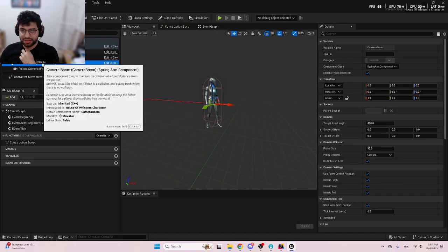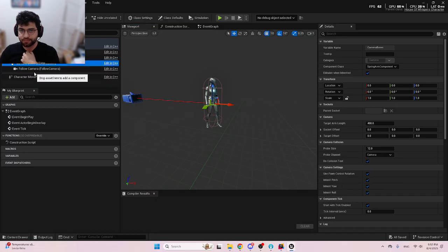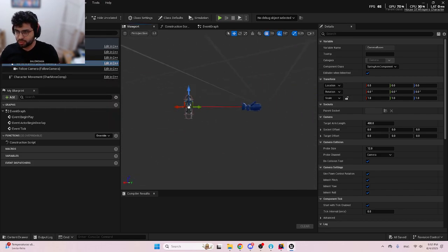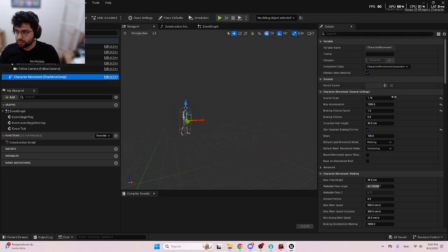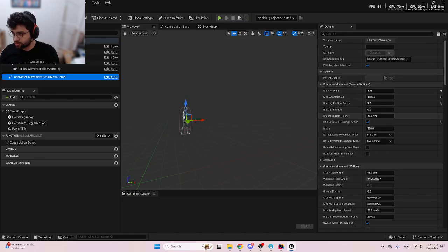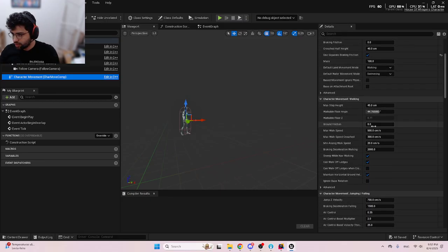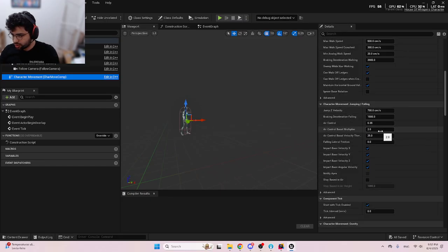So this defines how the camera will behave with this character. So I think the first thing I can do is remove the ability to jump. Let me check.